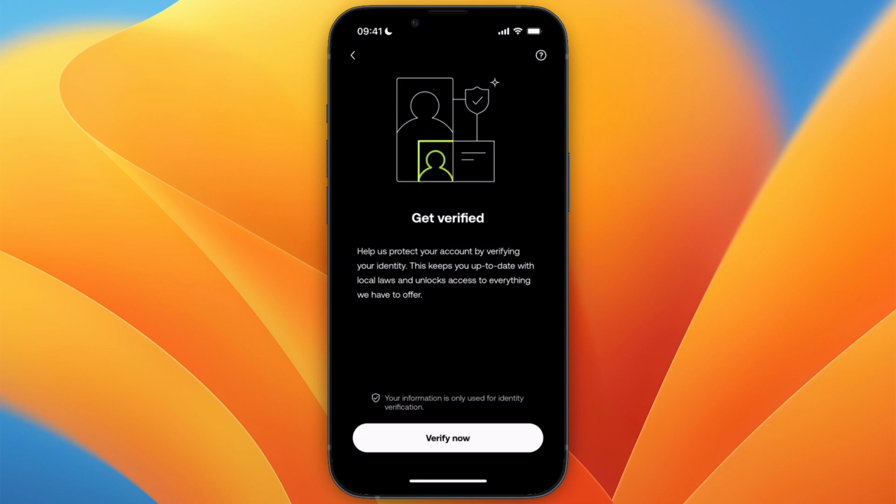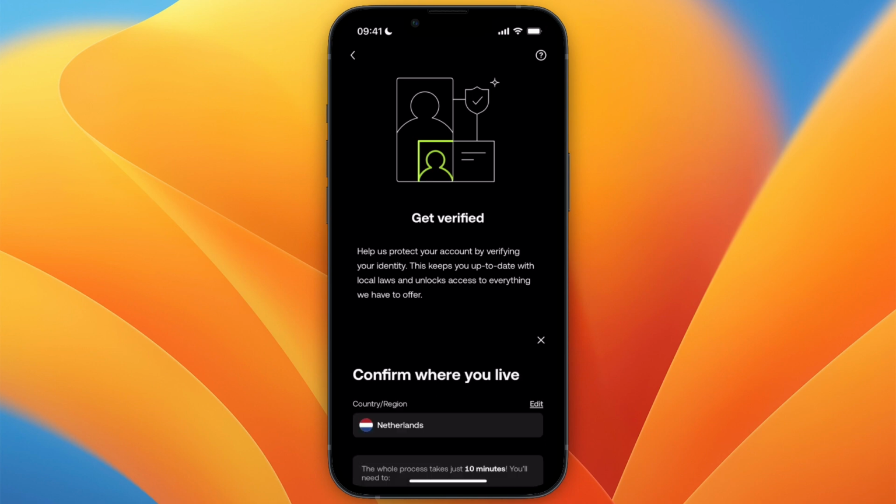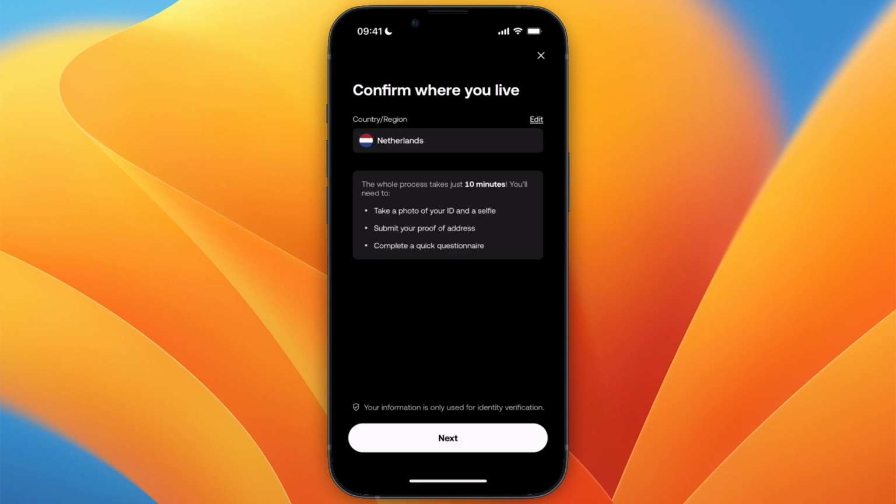Now from here you can actually get verified so that you can start using OKX. So from here just click on verify now. And now here again choose your country or region, which for me is the Netherlands. And then you need to take a photo of your ID and a selfie, and you will need to submit your proof of address. So from here just click next.